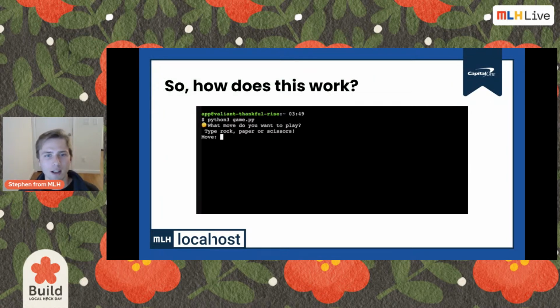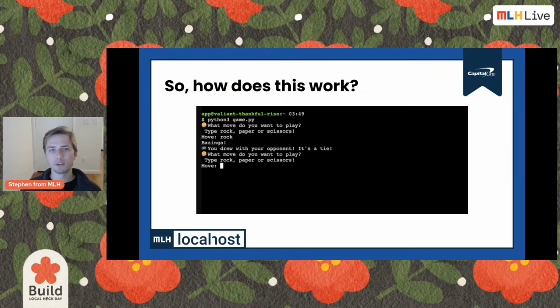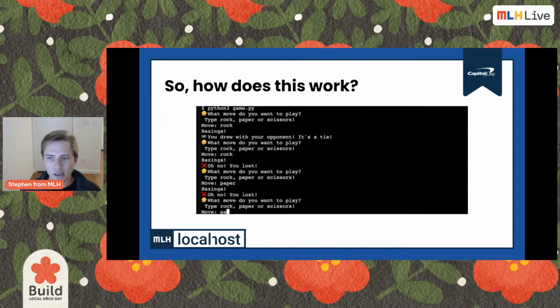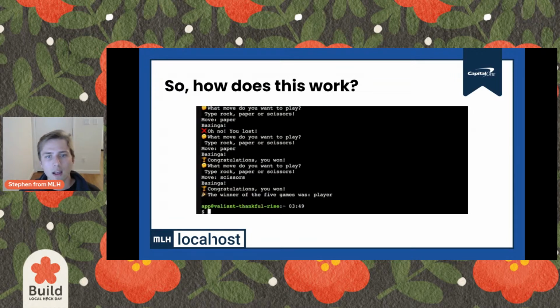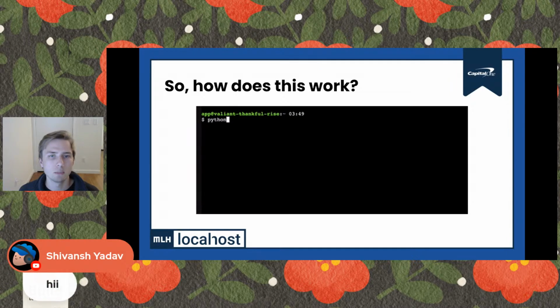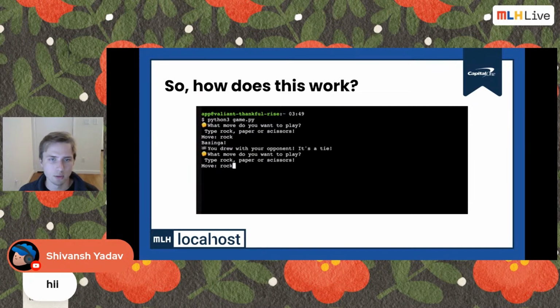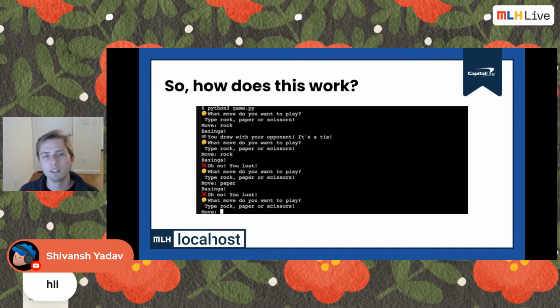So how does this work? There's a few different things going on with this code. We have a sort of interpreter in this terminal that lets us run the code. And when we run the code, we get these inputs. We get a question like, what move do you want to play? And you can choose rock, paper, scissors, shoe, and it will give you different outcomes based on those choices.